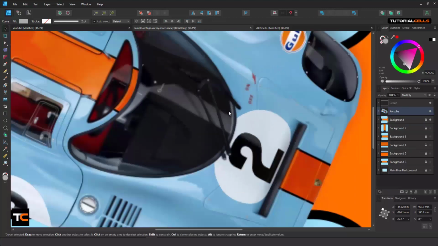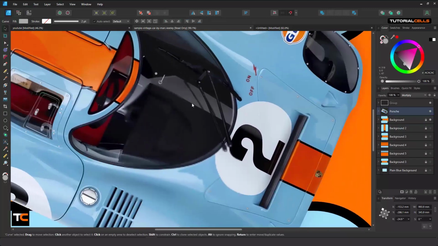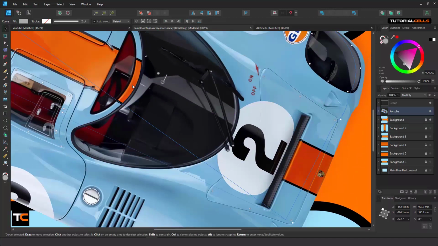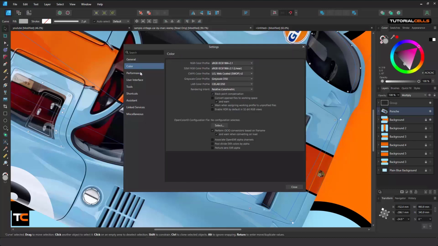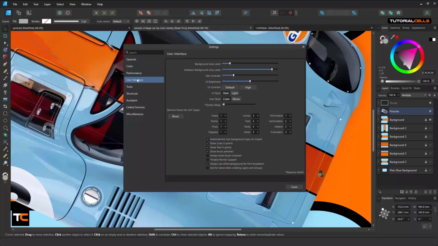That's it. Navigation and user interface in this software is very easy. But you can go to the Edit settings and change some of the settings that I will explain to you. As you can see, for example, in the user interface, you can change the level of the background. If you have an artboard, you can change the gray level of that. Text contrast, you can change it. UI brightness, you can adjust it. You can change the UI contrast.